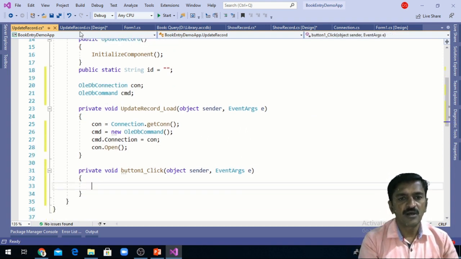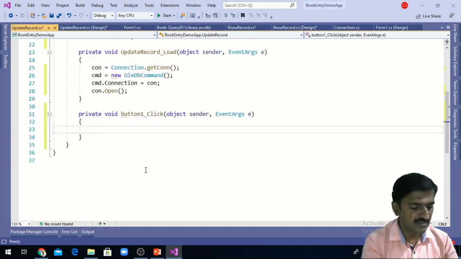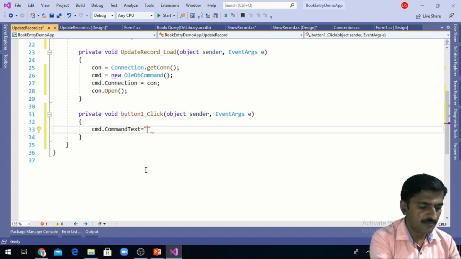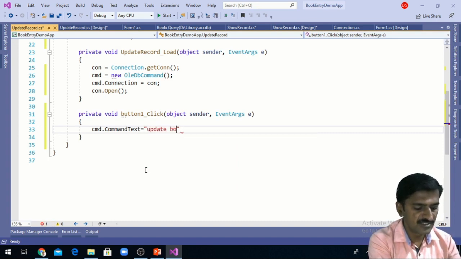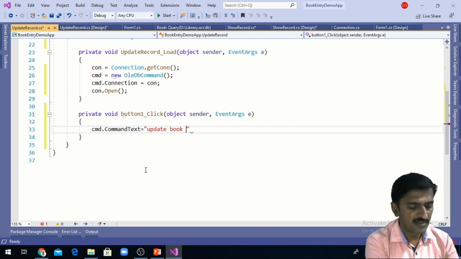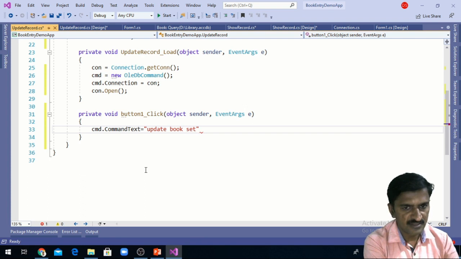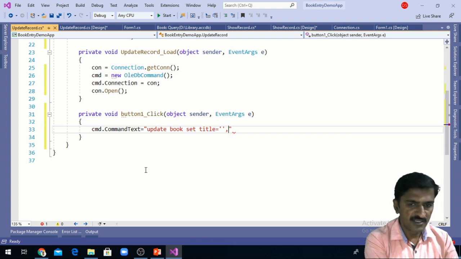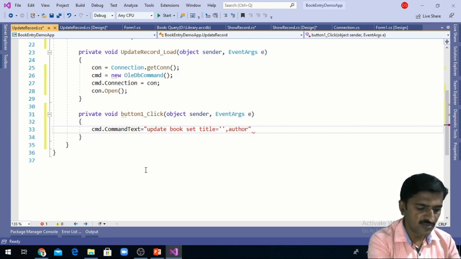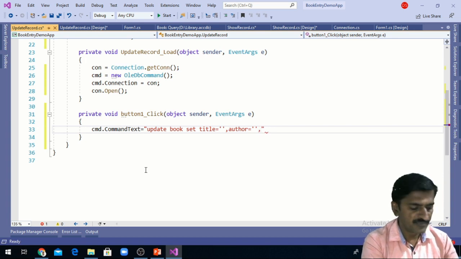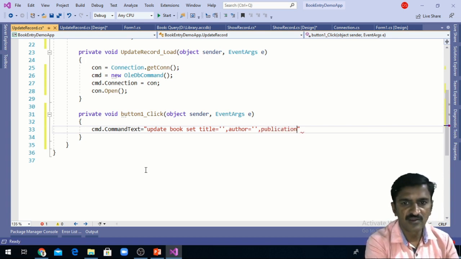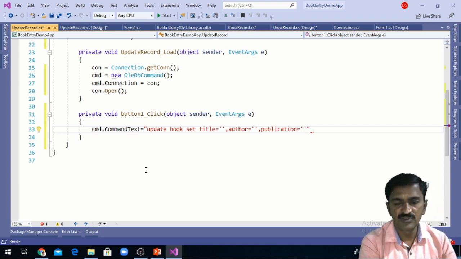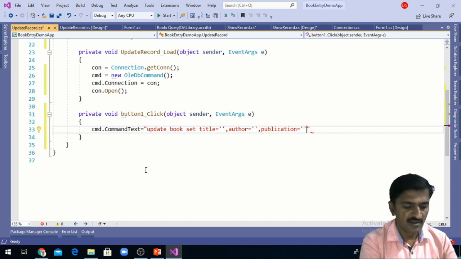And to this update button, we will directly write the update query like this. Command text is equal to update, name of the table is book, and what we have to update, we have to update the title. We can write title is equal to single quote, then author is equal to single quote, then comma, publication is equal to single quote. I will assign the value here that is there in text box later.